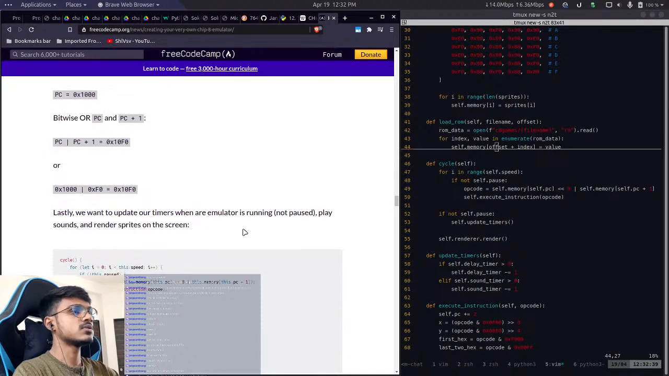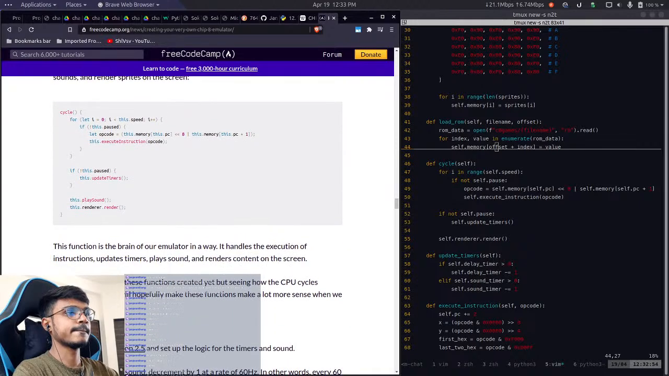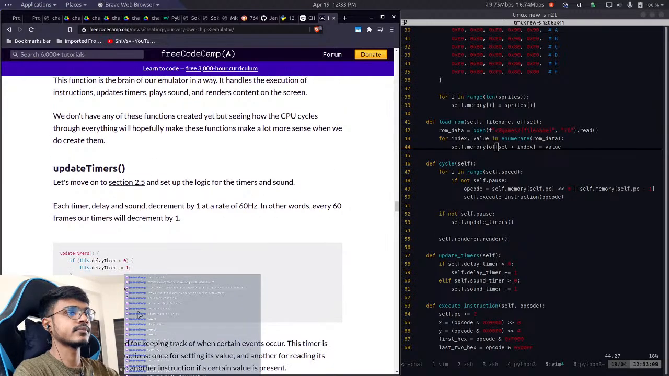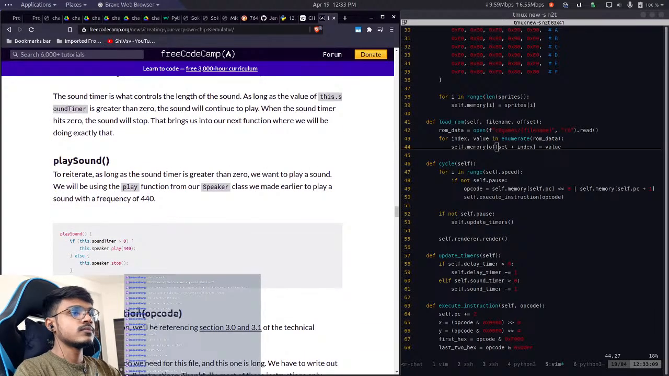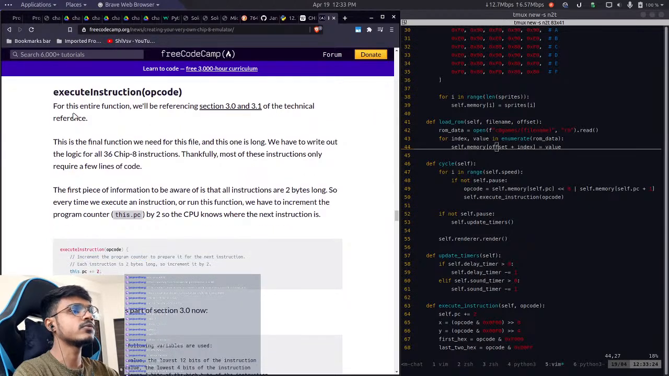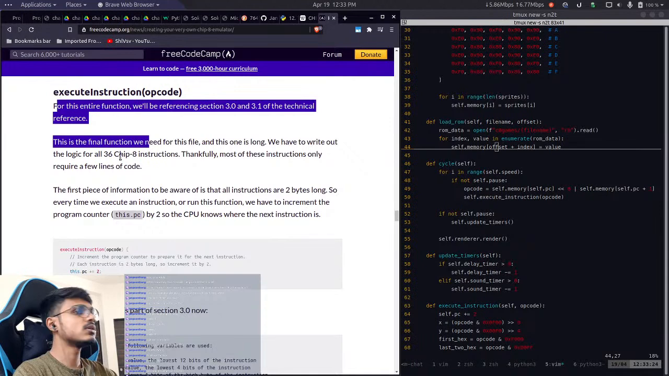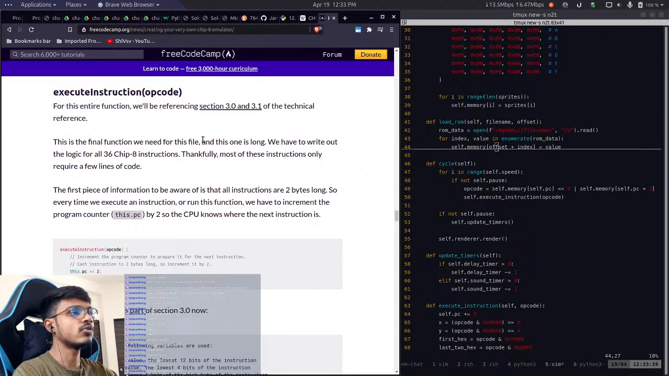Lastly, we want to update our timers when our emulator is running, play sound and render sprites on the screen. Let's not analyze this code, it doesn't matter right now. So let's directly dive into this execute instruction. That's where the main meat of the program is. This is the final function we need for the file. Okay, hopefully logic for all 36 opcodes.